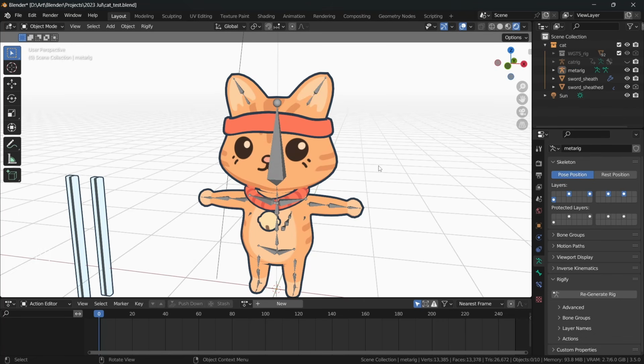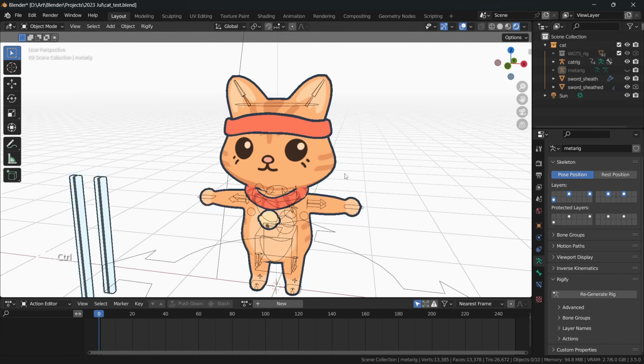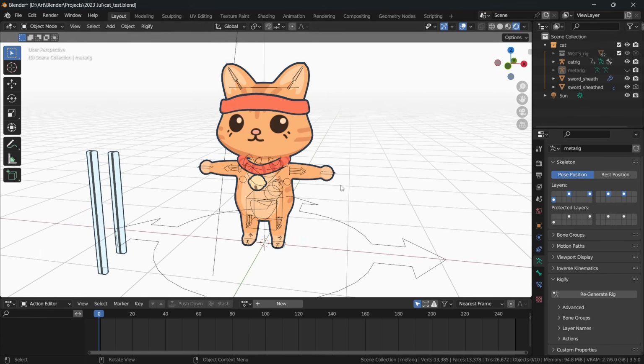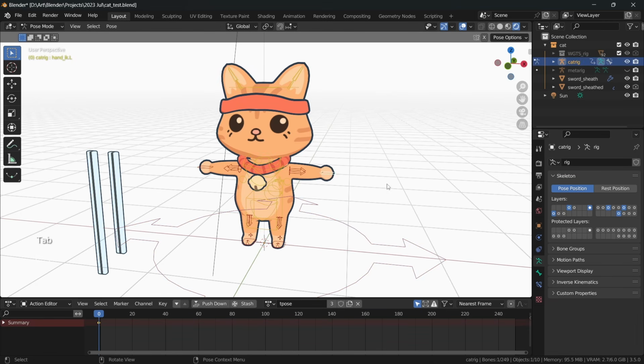And once you're done with your rig here, within Rigify, you can hit Generate Rig here, and that will create this really nice control rig, which you can now parent your mesh to and easily start posing with these helpful points.